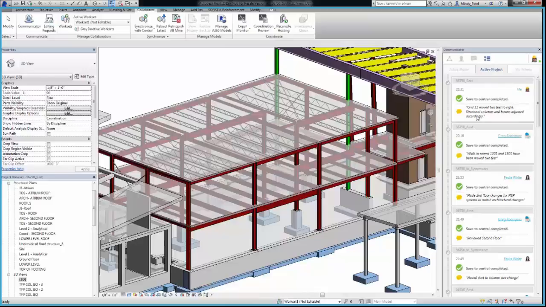Now I'm going to turn it over to Paula, our MEP engineer. I'm sure that you'll like to weigh in on these project changes.